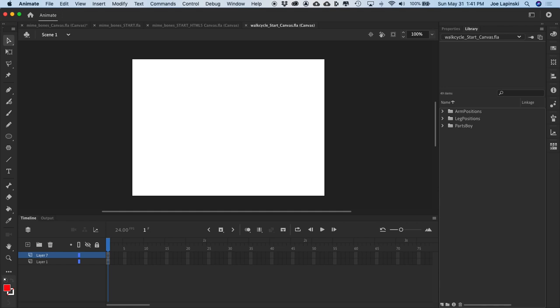Okay, so we're going to build a character. The graphics have been created for us already, and you'll find it in the walk cycle required file folder. So if we look to our library, we've already got the graphics here.